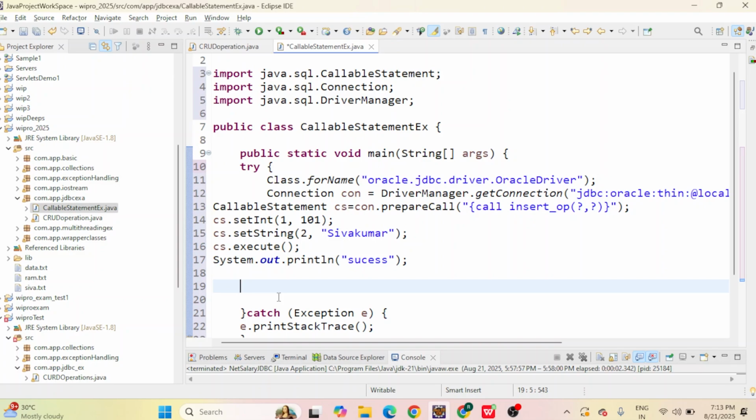Now you can see the table. What the table contains: select star from emp10. Select that one, then run. So in this emp10 table we have ID and name columns with the data 104 Ram.